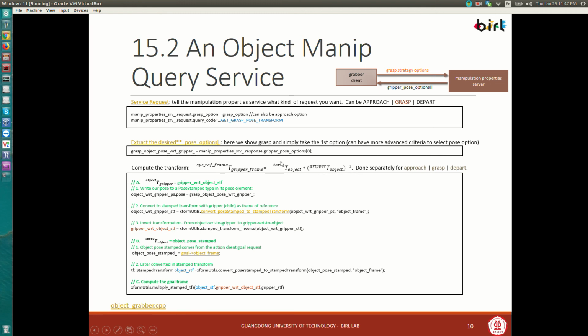Okay, then to get this one, this is quite simple in fact. Object with respect to torso is simply the object pose that we got from the client at the beginning. So that is saved in the goal part of the response of the action server, and then we just extract the object frame and store it here as an object pose stamped. And then we transform that into a stamped transform. So we get just object stamp transform.